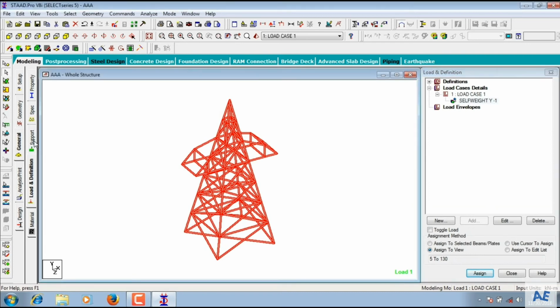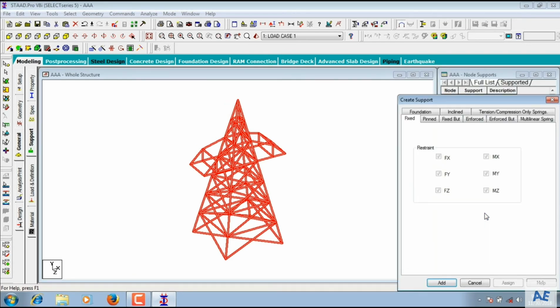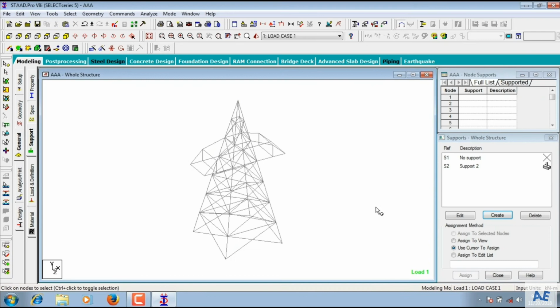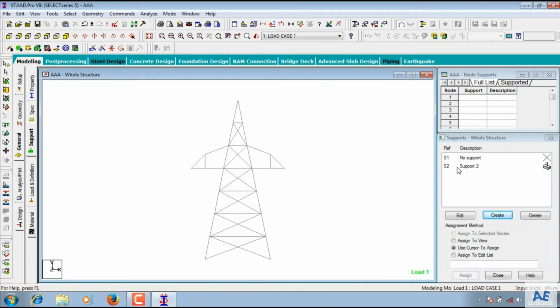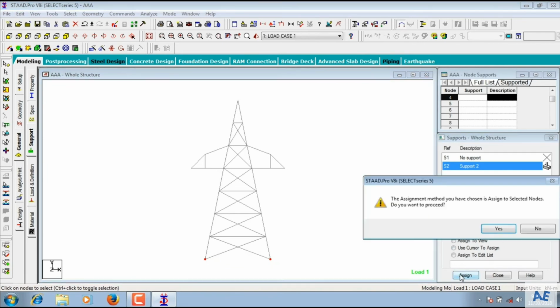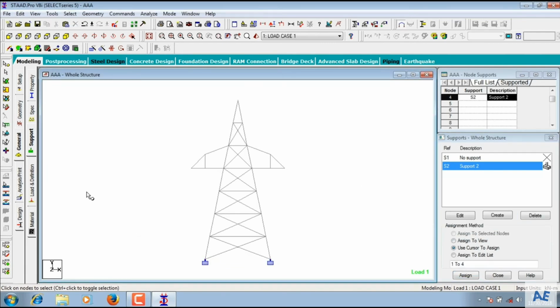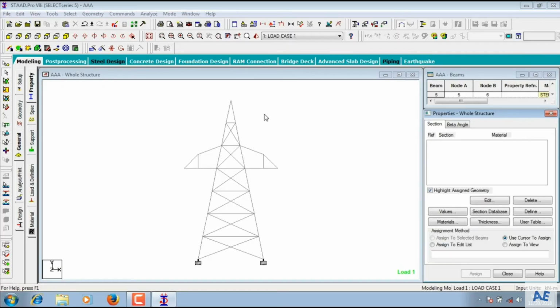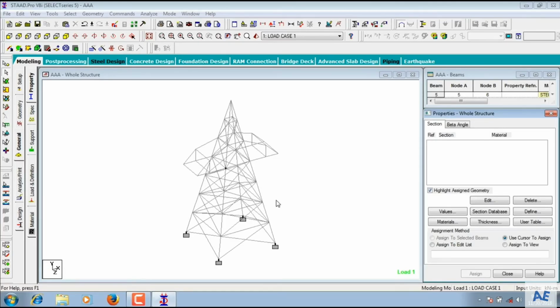After this go to supports, click on create supports, click on add your fixed support. Select your transmission tower in front view. Select support two, select your bottom nodes. Click on assign to selected nodes, assign, yes. After this go to property for the respective transmission tower.